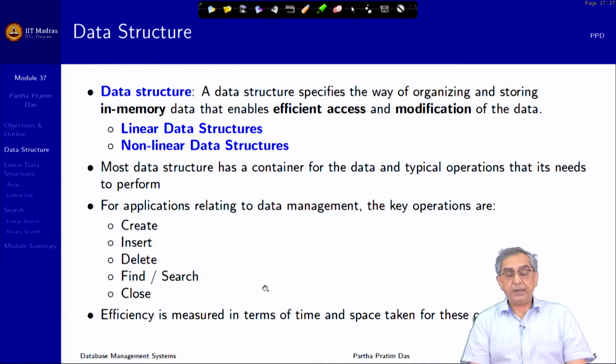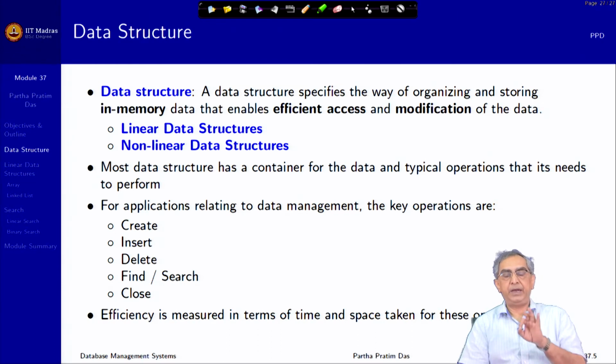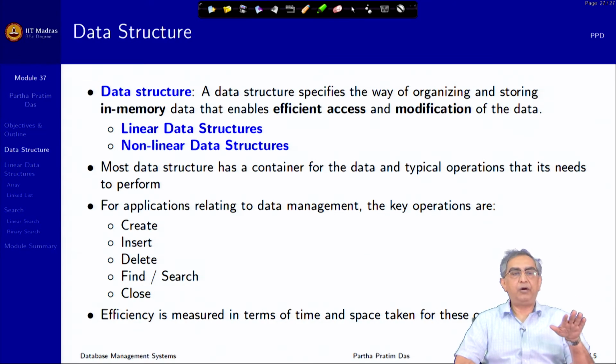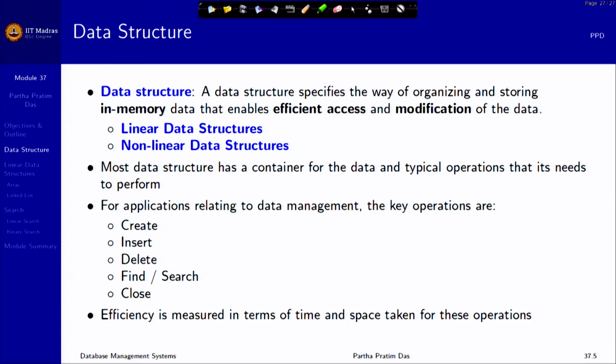So, a data structure, as you know, specifies a way of organizing and storing data in memory that enables efficient access and modification of the data, right. You are studying database. So, you will often be encountering the question: what is the difference between a database and a data structure? Be prepared to address that. A data structure, broadly, is necessarily in memory, that is, it exists as long as the program is in execution, whereas a database has persistency. There are other factors also, but this is a key difference.